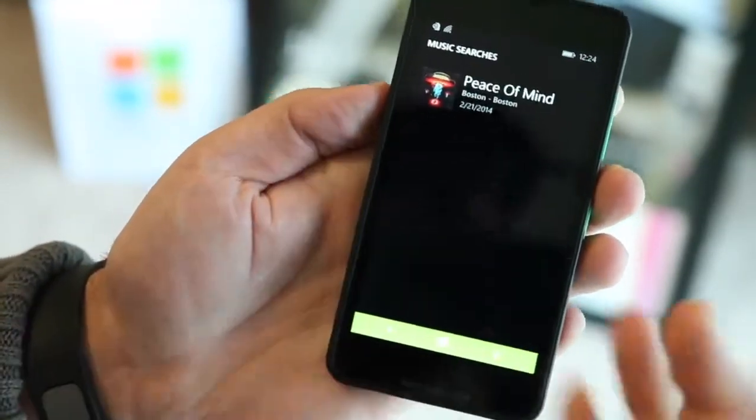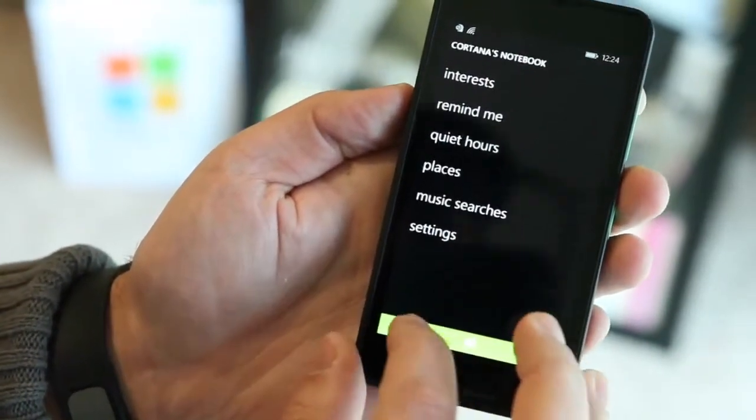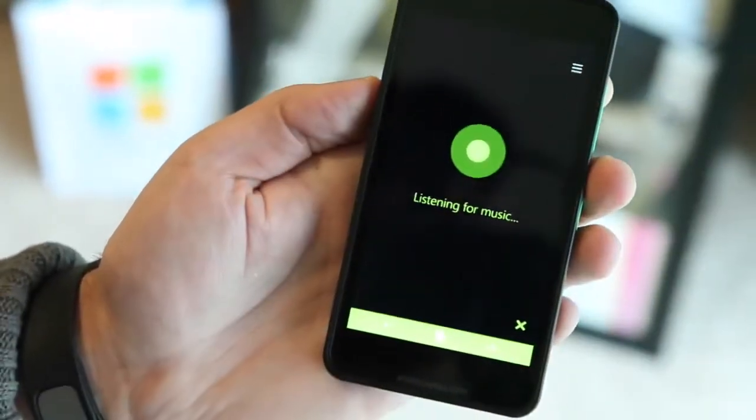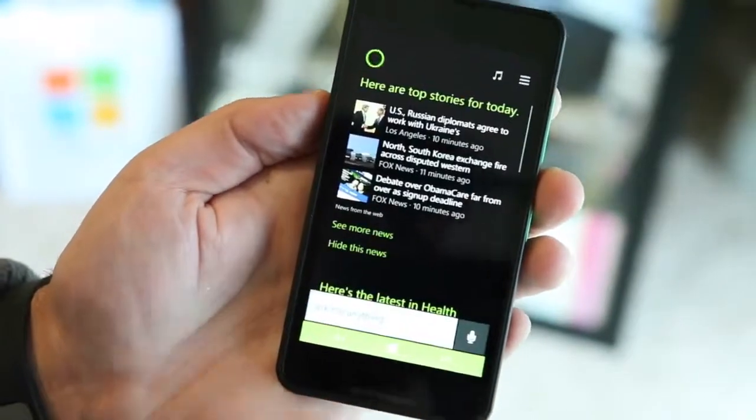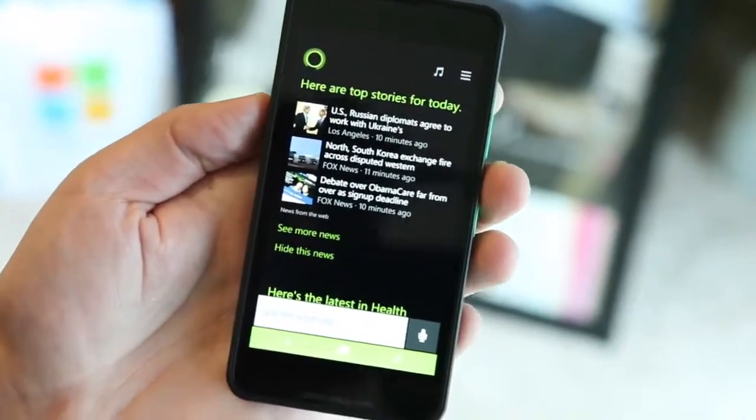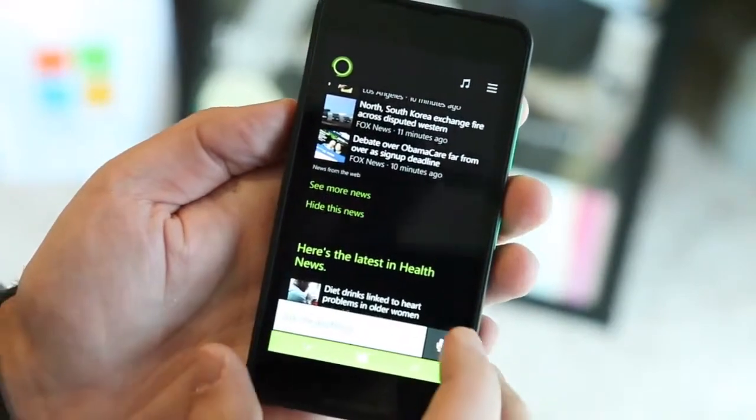So it does the music ID feature, which you can access just by here, and it's going to listen to any music. You notice Cortana really isn't saying much. I'm not really sure if in the final build they'll actually be voiced there. It does talk. For instance, I can say this.